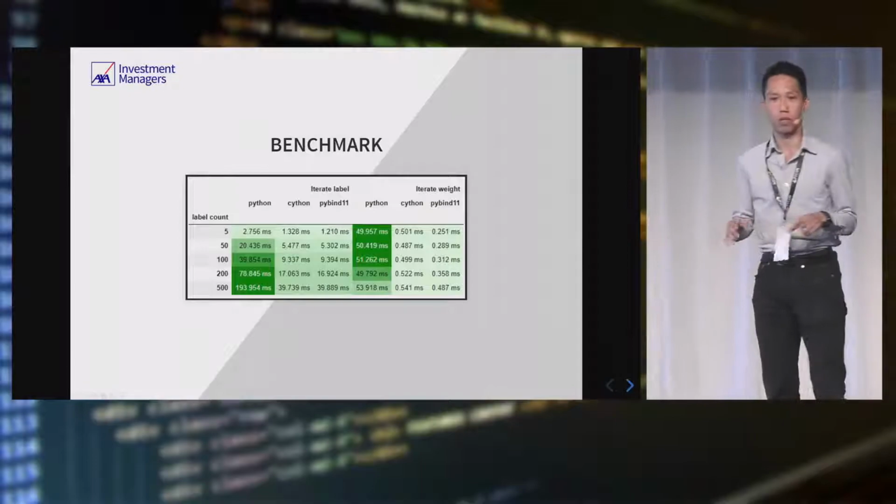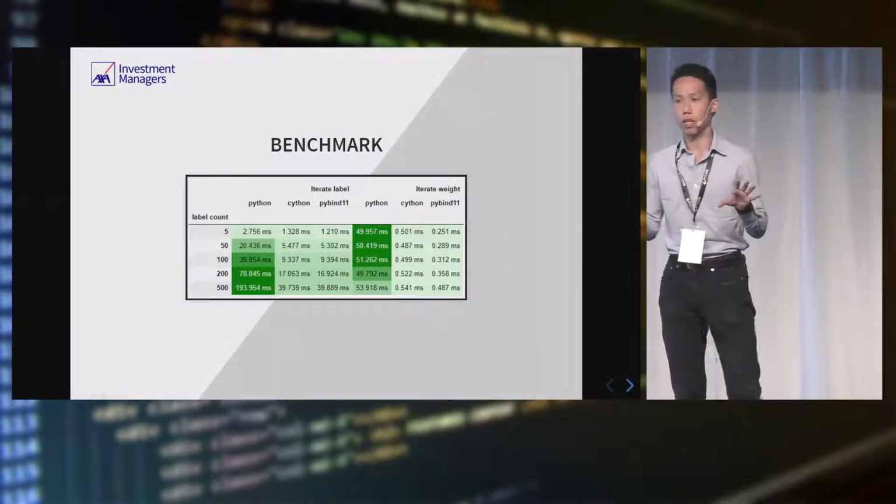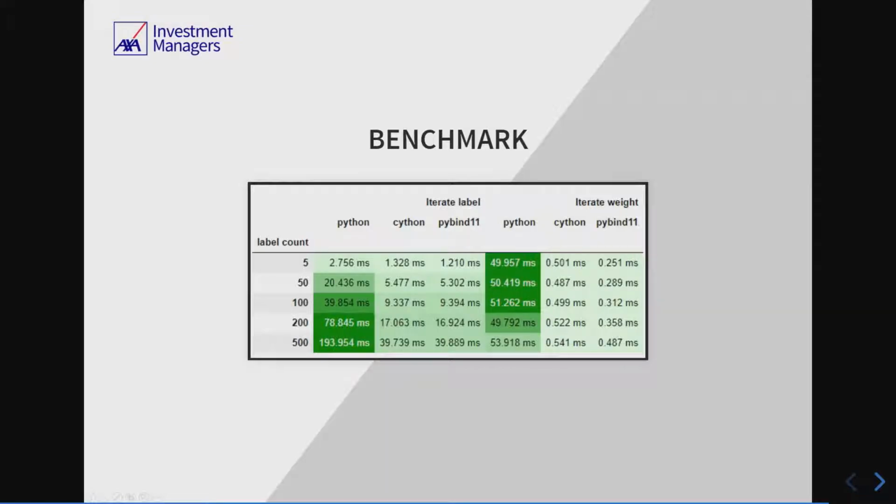But if your concern in comparing them is performance, I would say just keep it aside. In my experience, most of the time the performance is roughly the same. Pybind11 in some cases may be a little bit better, but a little bit is not a lot.